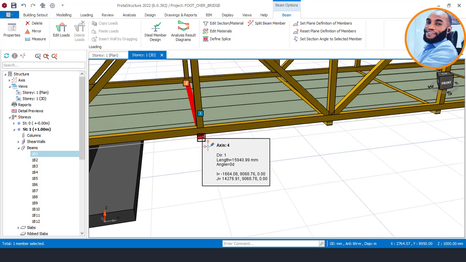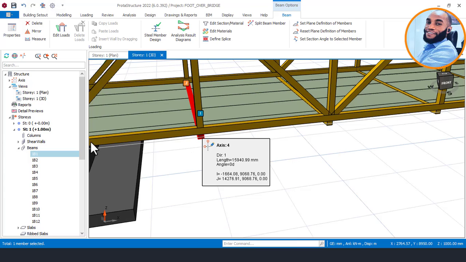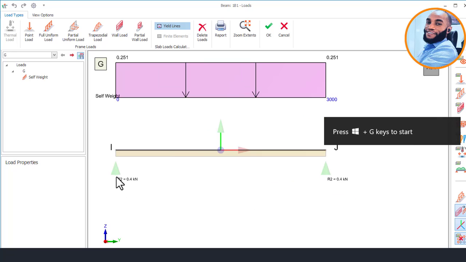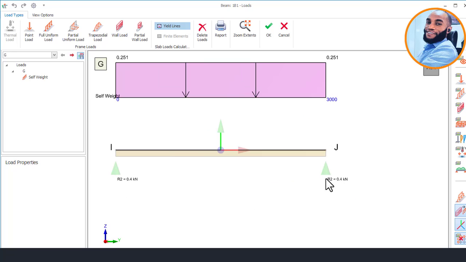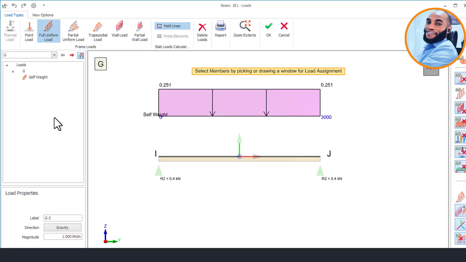So I'll come here, right click here, and then say edit loads here. I'll come again, and now you can see that both reactions are just 0.4, 0.4. This value of reaction is based on the self weight of that member. So right now, come here and click on uniformly distributed load here, full, and then come here.